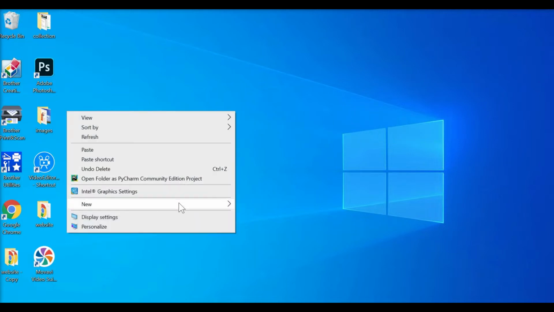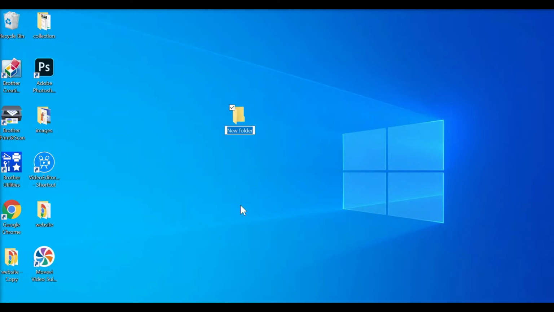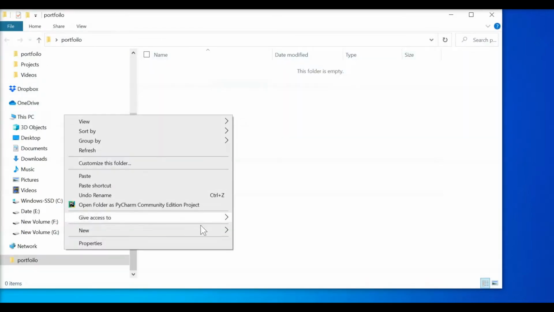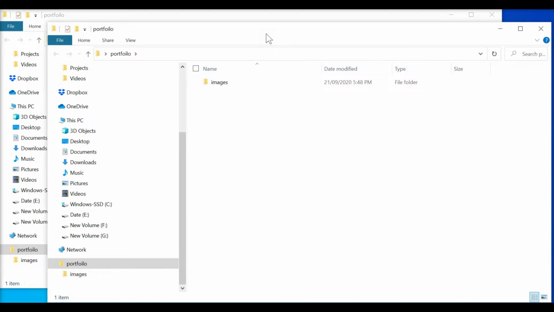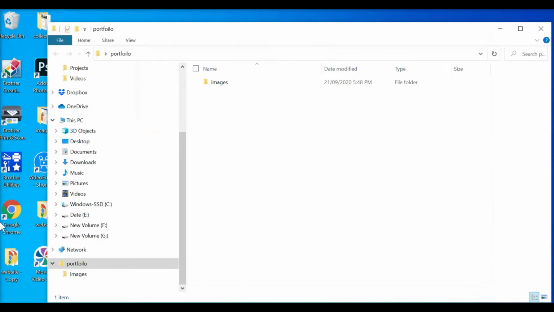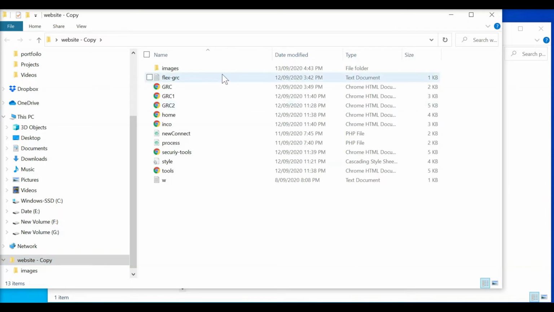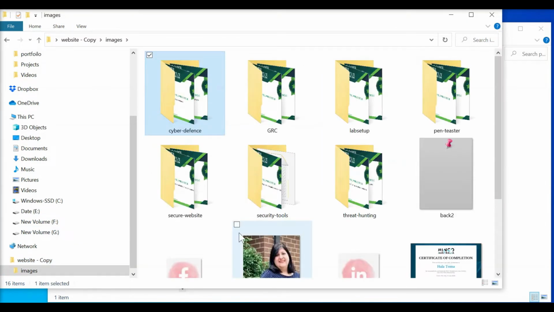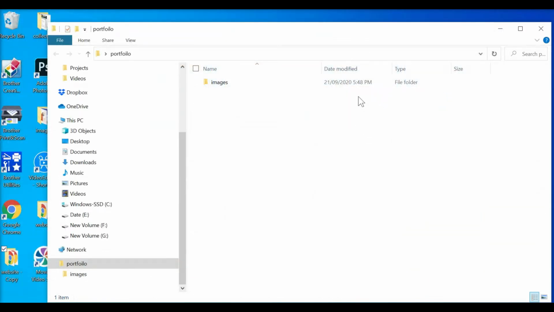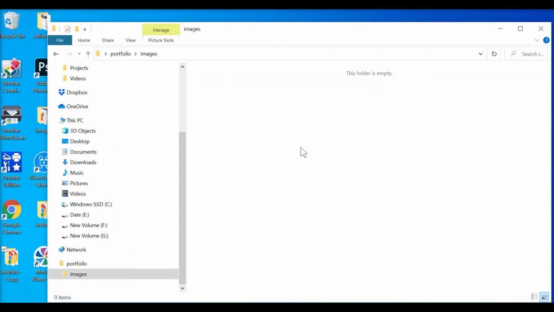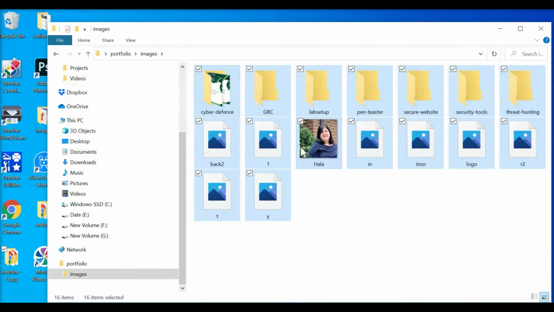Let's go ahead and open a new folder called Portfolio. Inside the Portfolio folder, open a new image folder. All images related to the project should be inside the image folder. So I will copy and paste all the images.